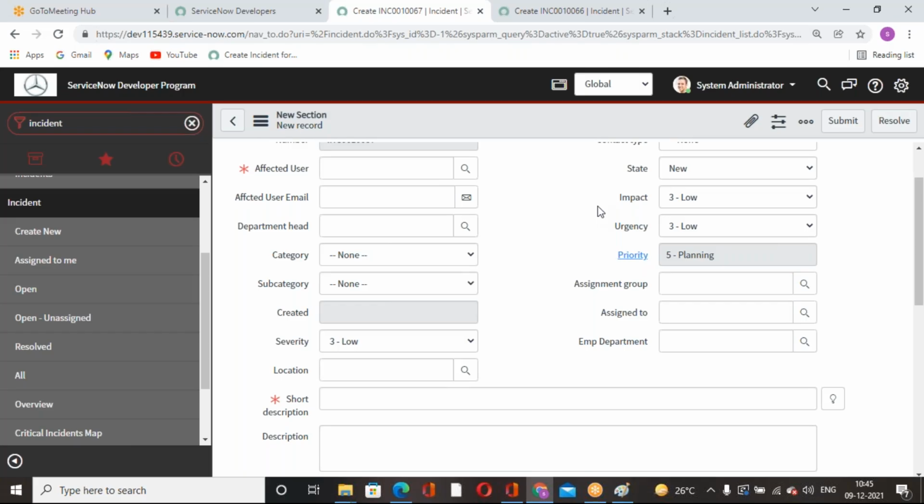Okay, we know, right? Go to the configuration dictionary, then we can make it mandatory. So can I do it directly? Or do I need any approvals? No need of approvals, you can do it there.